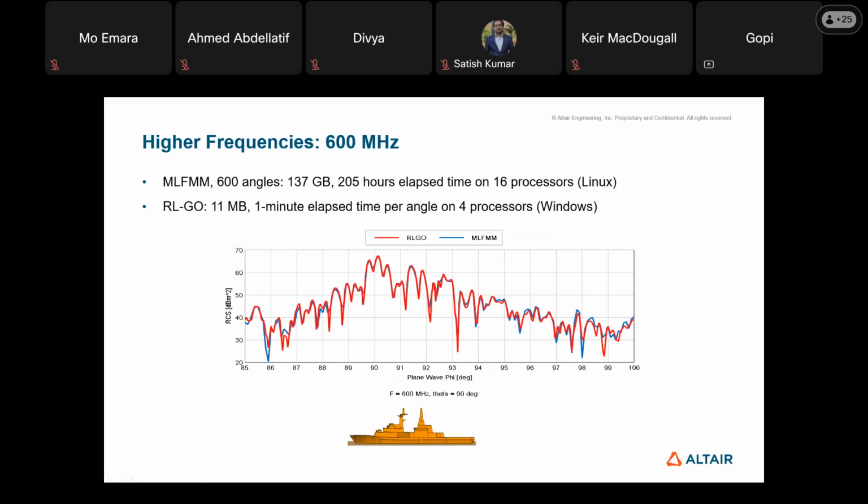But in terms of memory and time, any asymptotic method will take a lot less memory and time compared to any of the full wave solutions. With MLFMM, here we are looking at more than 100 gigs of RAM, but with RL-GO, it took megabytes, not even gigabytes.